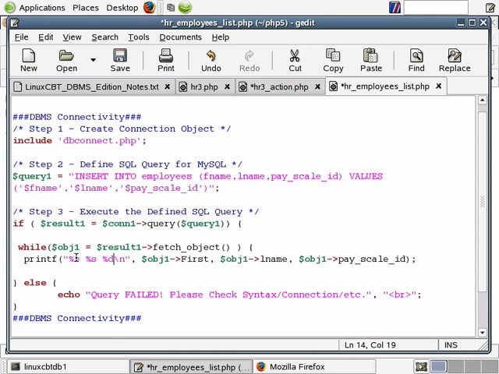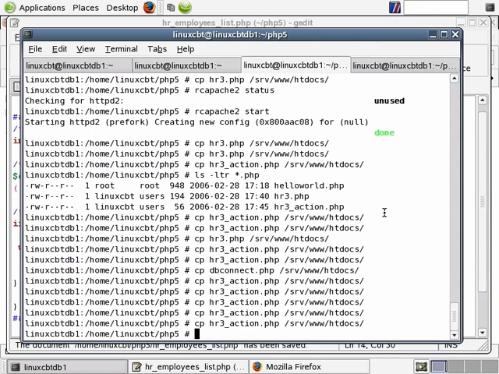You may also use the other MySQL functions to return these values, such as accessing them directly using array elements. That will certainly work as well. But as it stands, this will cause a print of each particular employee followed by a new line, which includes the columns that we're interested in. And this is called hrlist.php. So let's go ahead and attempt to run this query. We'll copy it. And again, it doesn't need to be executable. So hr3 employees list over to server www.htdocs.